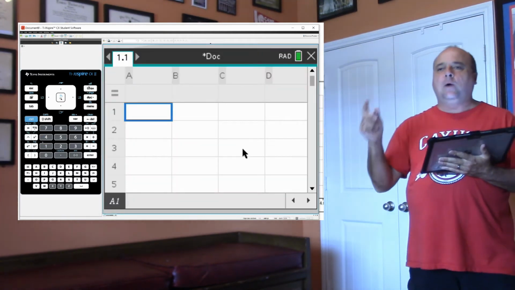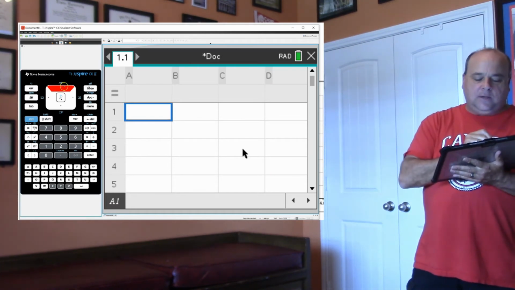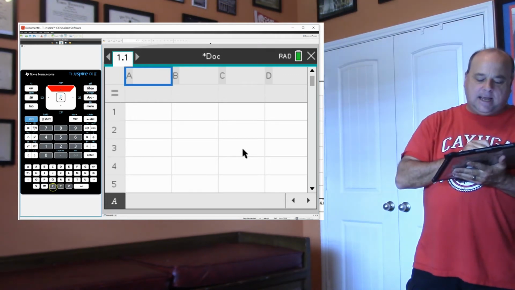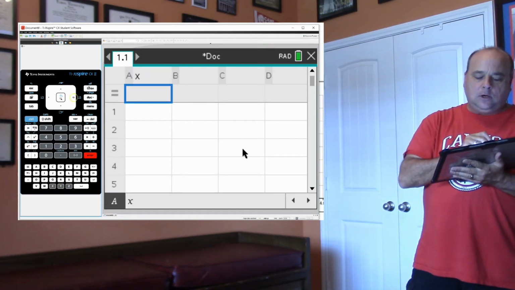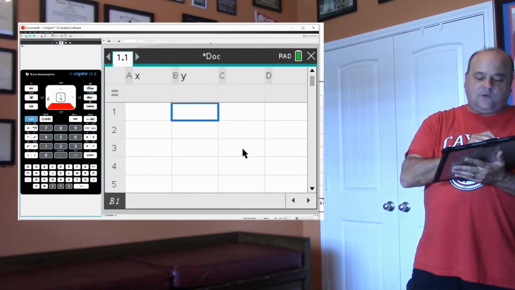And what do we have to do right off the bat? We're going to put an X in the A and a Y in the B. So hit the up button. Do not use your cursor. Hit the up and down button. Type in X, hit enter. Go right, then up. Type in Y and enter. Then go down to the first column.